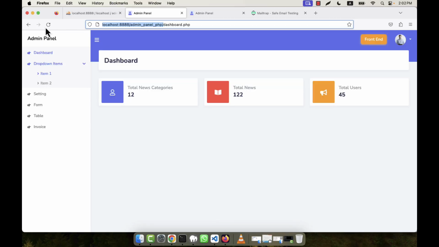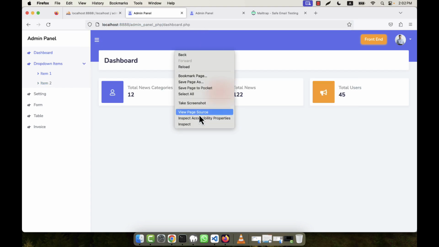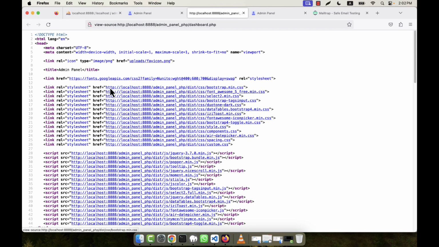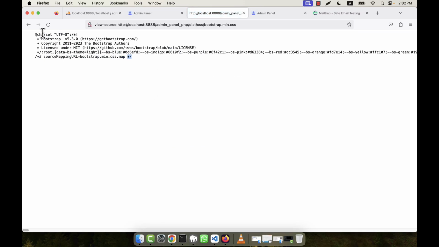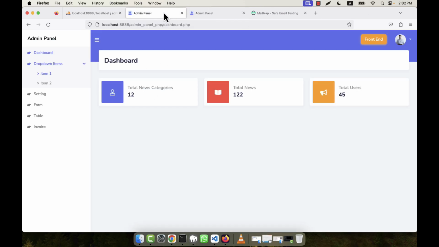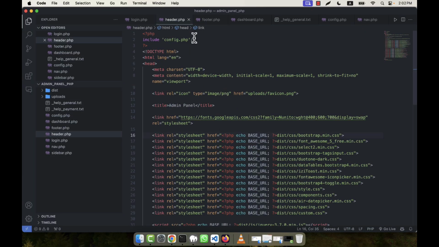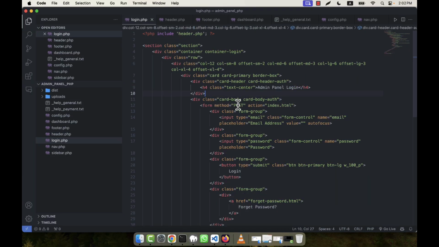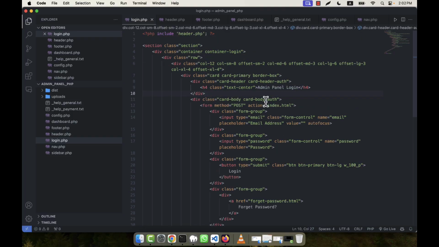Now if I want to run this one, for example dashboard.php, what will happen if I go to view page source? You see that the full URL comes, the localhost admin php dist css, this one. If I visit it, you see that it is working, there is no error. So the link setup is now perfect here. And if I go to the login now, after the link setup is done, I can just work with the login system.